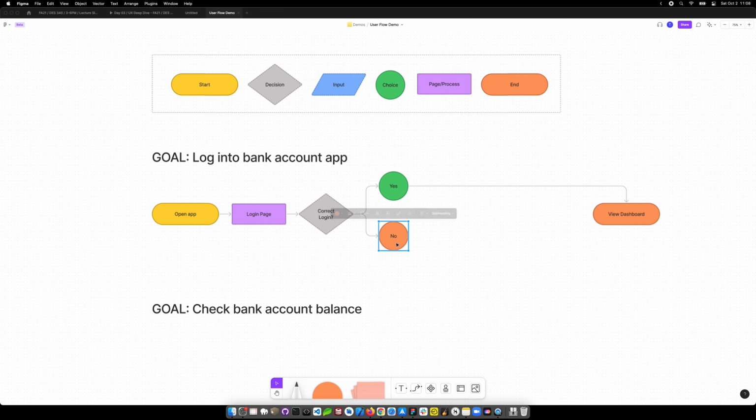And then no, what happens when a user is not able to log in correctly? They could be taken to the forgot password page. We could just have it return with a message saying, show error, and they go back to the login page. Oops, this was supposed to go to there. And we can simplify that process quite a bit.